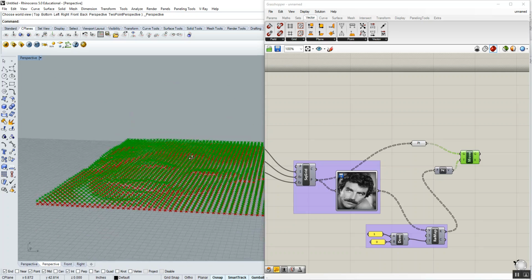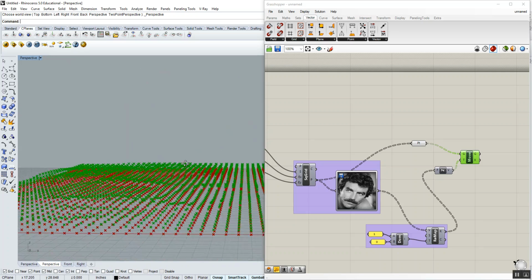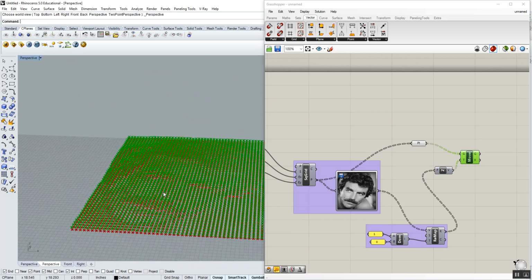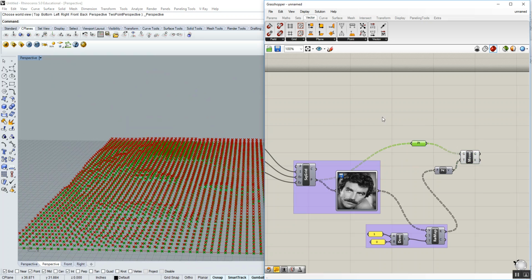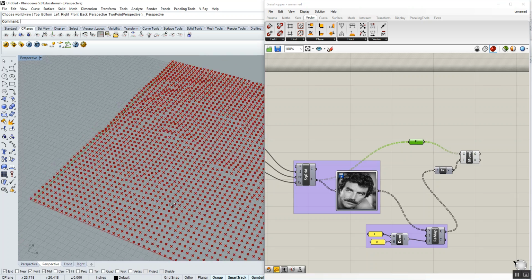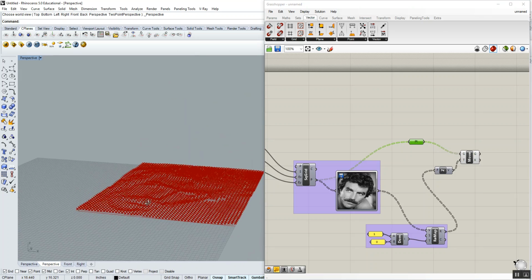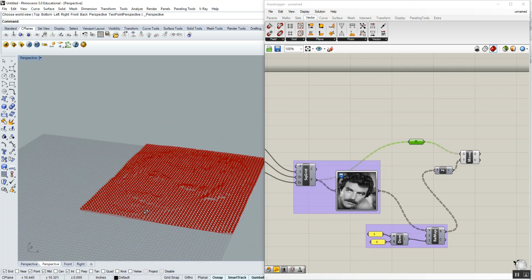Now you should even start to see, if you look at it from the right angle, a little bit of your image popping through, and it might even help a little bit if you turn off the original grid of points. You can see it like so.